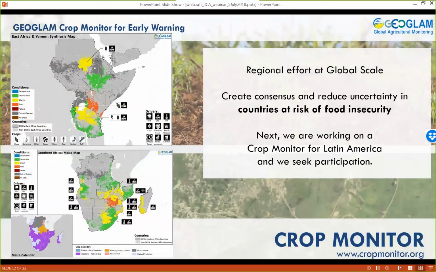GeoGLAM coordinates the production of these reports, but all of the information is delivered through regional expertise. Those regional experts sign into this interface and provide their inputs, and they have access to satellite data and other information to help them come up with their assessment, if they don't already have an idea before they enter the interface.